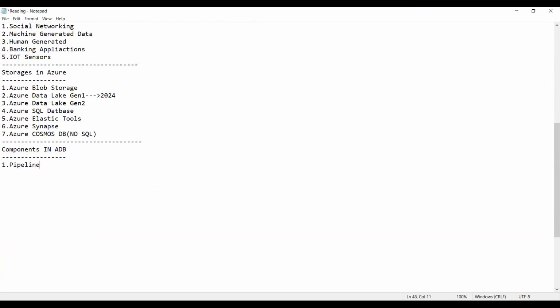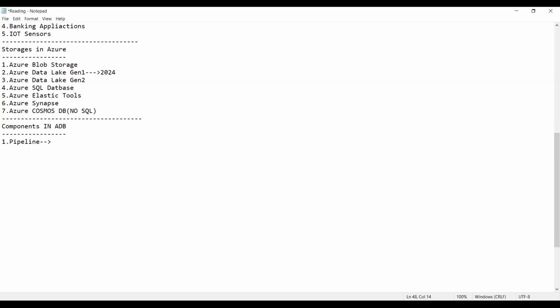Pipeline. So what is a pipeline? A pipeline is nothing but it is responsible for orchestration of the data from the source to the target. That means to get the data from the source to the target, we require to load the data into a data pipeline. The full name of this is data pipeline.